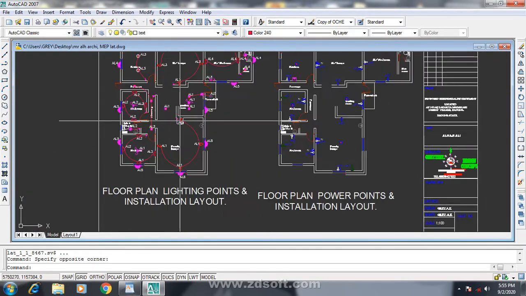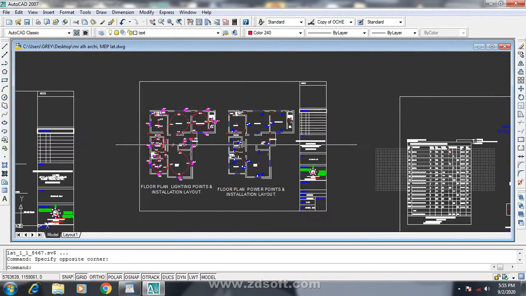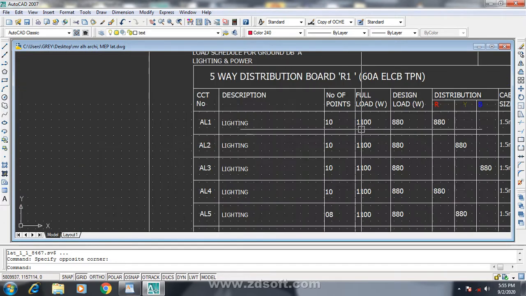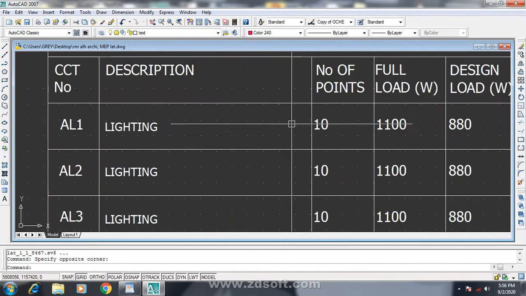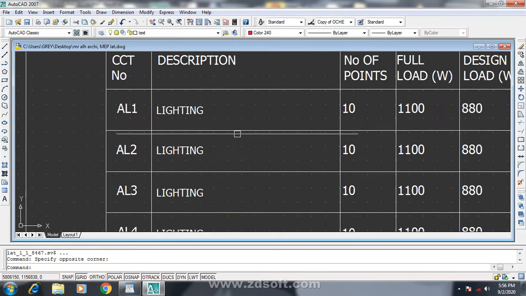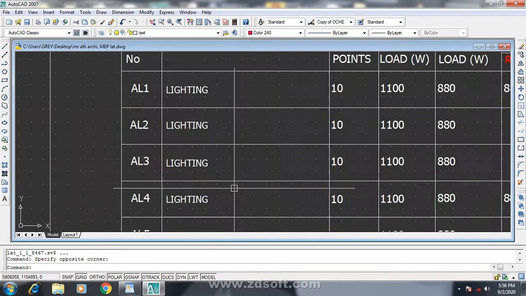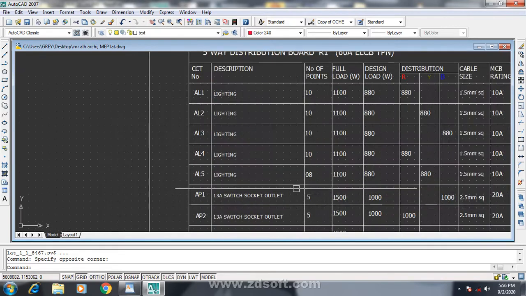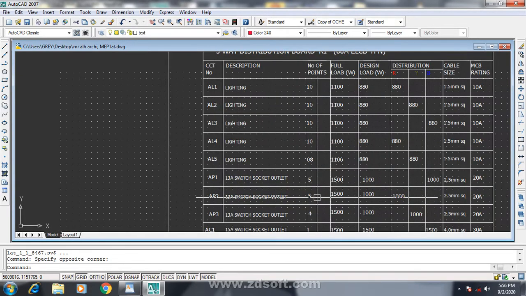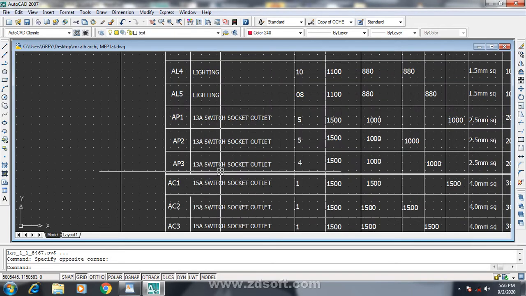So you can see that on our AL1 we have 10 different bulbs that are connected to that wire. On AL2 we have 10 different bulbs. On AL3 we have 10 bulbs. On AL5 we have 8 bulbs. Now this is based on its volt. I'm going to be explaining that in detail in our next video.